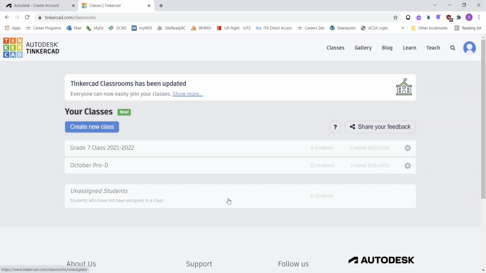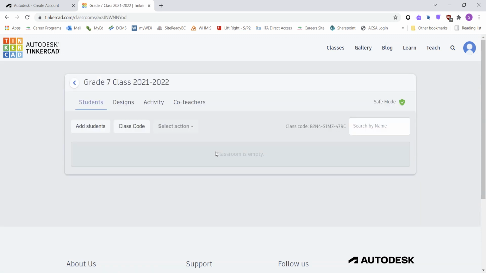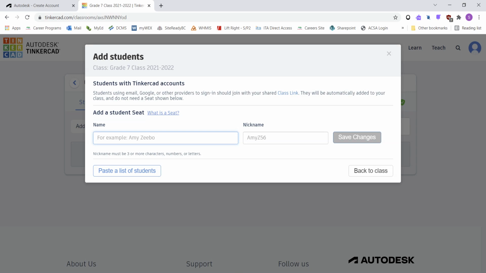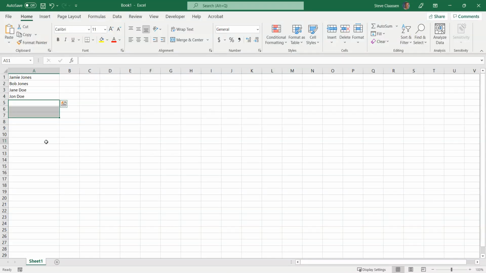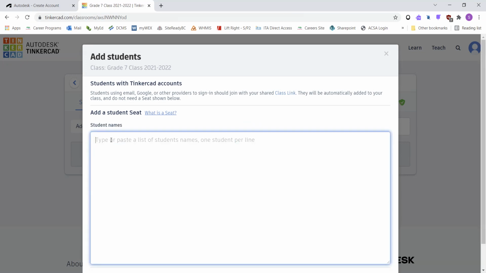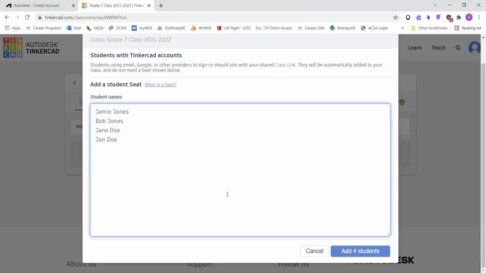Now that my class is created, you can see it down here. I can click on it. No students yet, so we go to add students. From here, I'm just going to select a spreadsheet. I have my class, a great class of 4. I'm going to Control C it. Just going to minimize this. Go back to paste a list of students. Control V it. There's my class entered. Scroll here, and I'm going to add my 4 students.